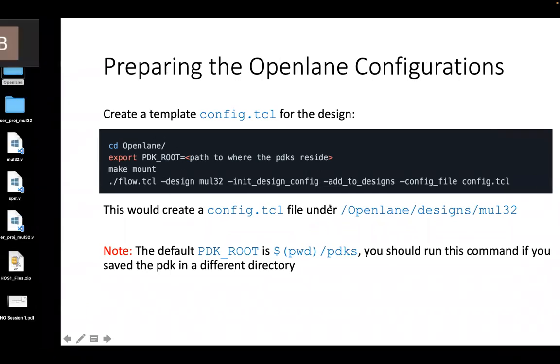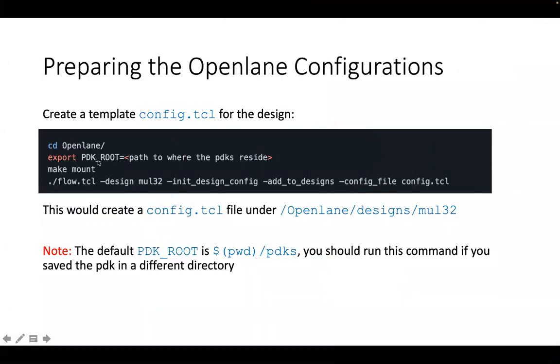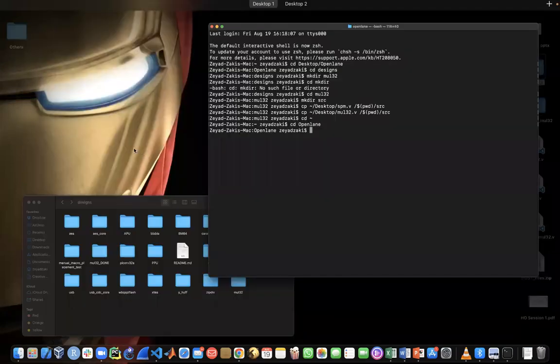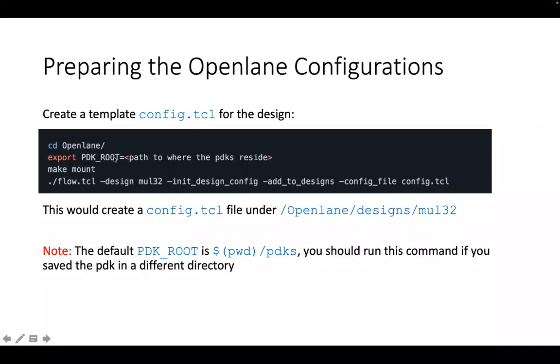So let's go ahead and do that. We need to navigate to the OpenLane directory. Okay. Now that we are inside the OpenLane directory, you should export the PDK root. Please note here that the PDK root by default is the current working directory, which is inside the OpenLane folder /pdks. And as we showed earlier, this is actually true. Inside the OpenLane folder, I have the PDKs. So you shouldn't worry about exporting the PDK root.